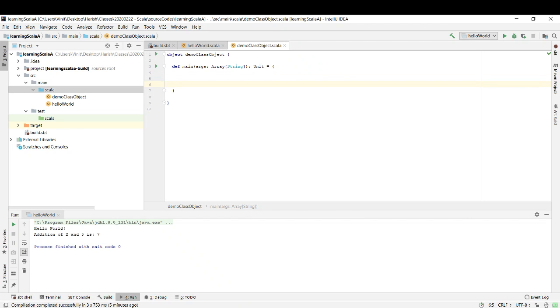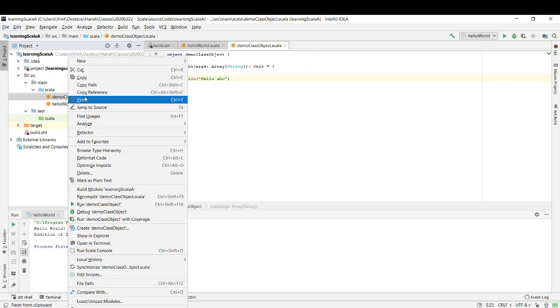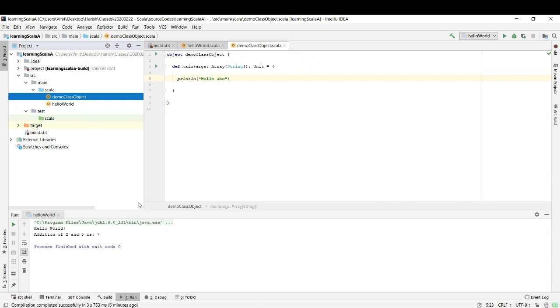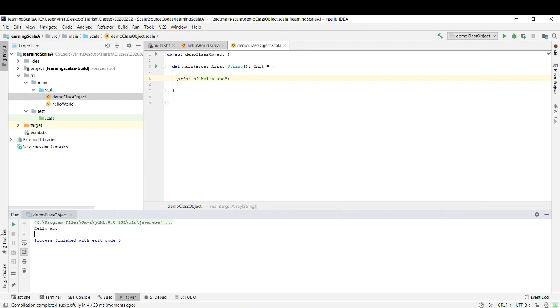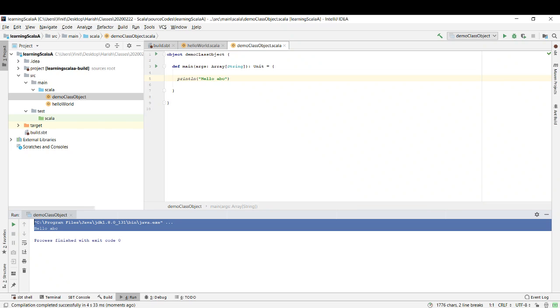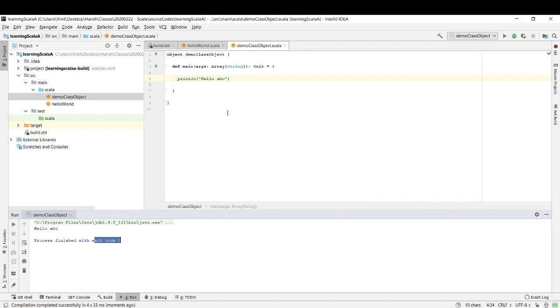Just to make sure that the code is okay, I write a print statement: Hello, ABC. Right click and run demo class object. So it is printing hello ABC. That means it is fine, and the exit code is zero, which means it ended successfully.